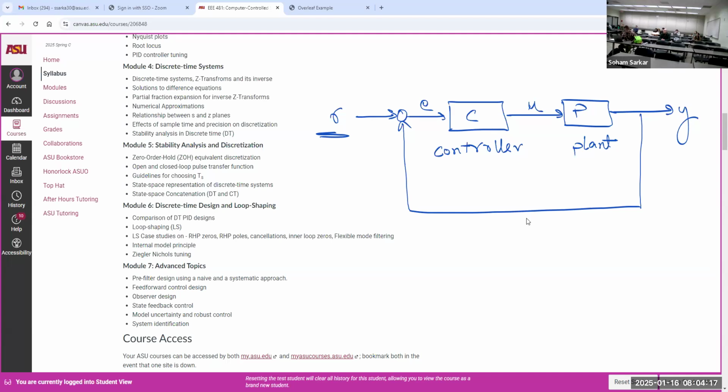Module 7 again, we'll talk about certain advanced topics. Like now we talked about a controller, which is the PID controller. We'll talk about an advanced controller called the linear quadratic regulator. Also, we'll talk about sensors.